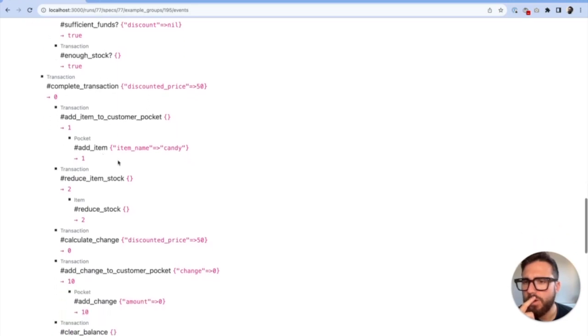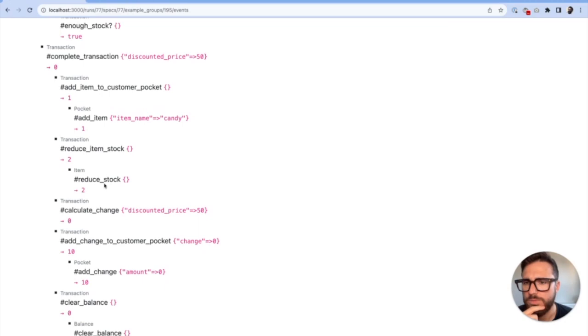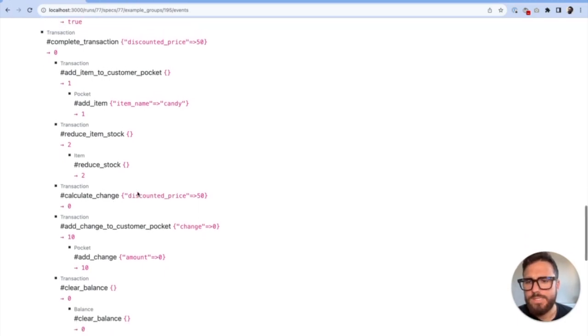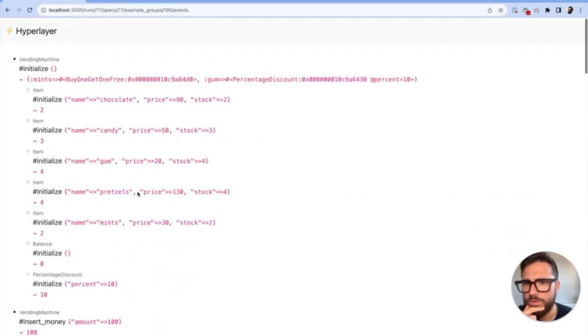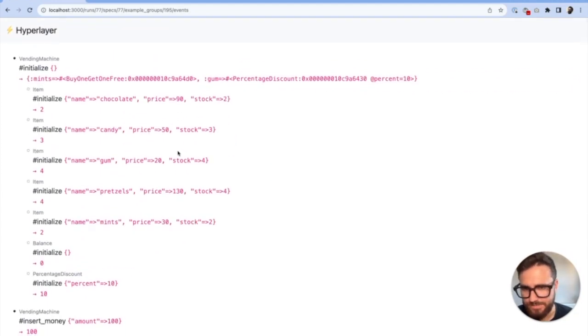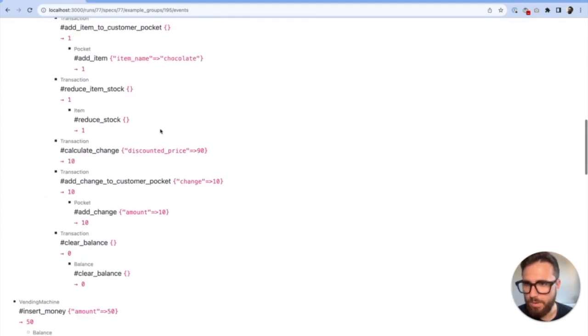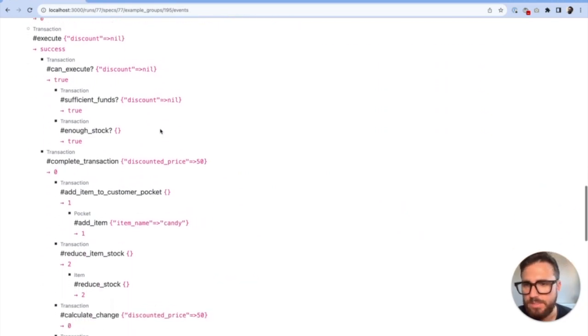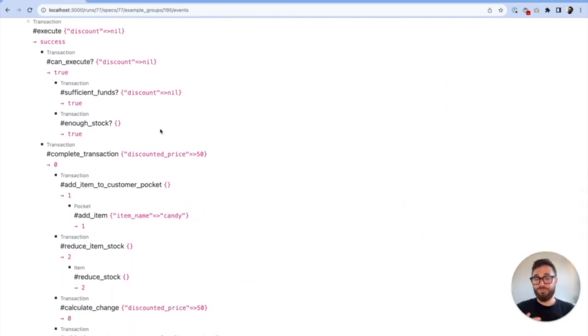Add item to pocket, reduce item stock to calculate change. Why is that 0? That's 0 because the price is 50 and we put 50 in. Cool, that makes sense. And you can see, just scanning.